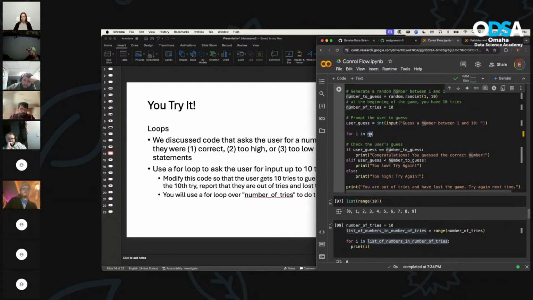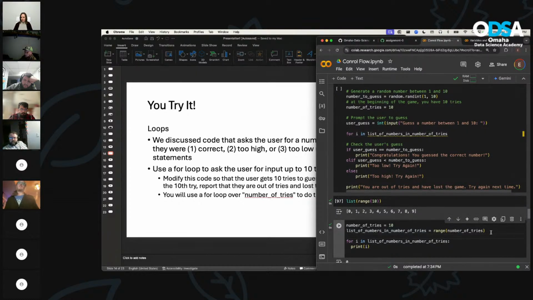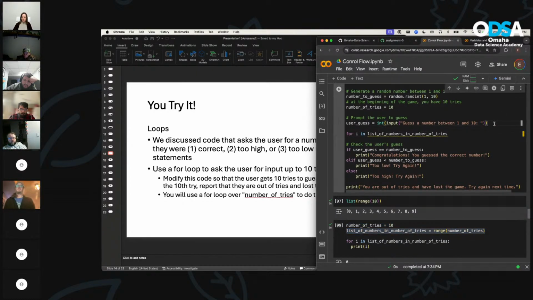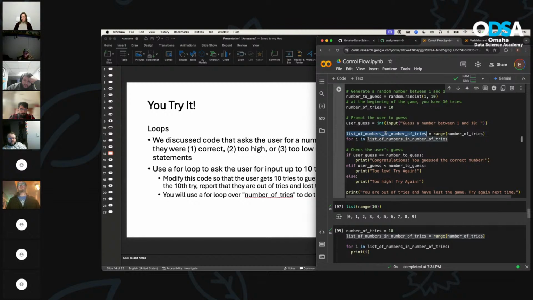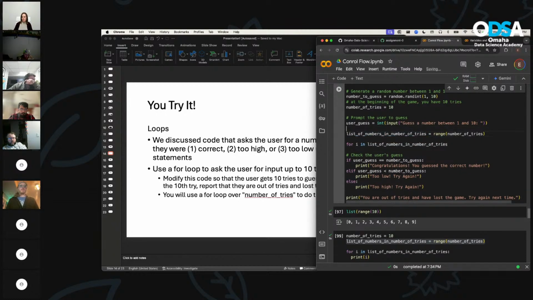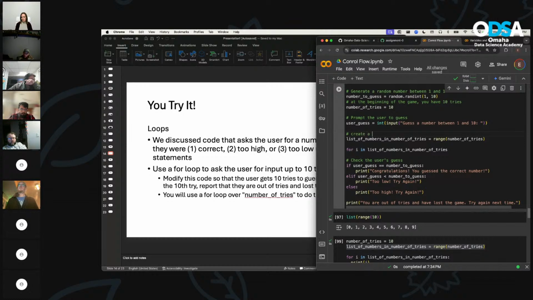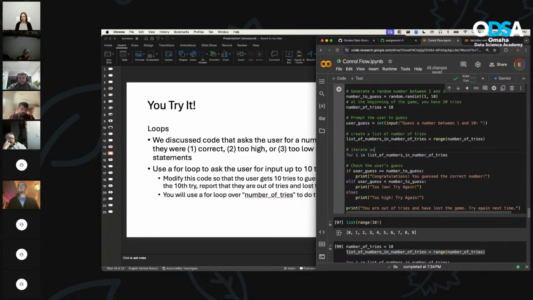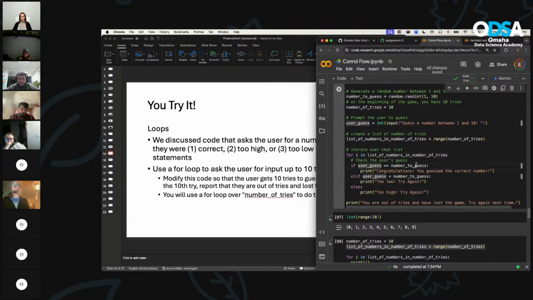So let's try that. All right, we have to move all this code up here now. We have to create a range. Okay, so we have a list of number of tries, and then we're going to iterate over that list. For that, we're going to move this code inside here. We're going to check: congratulations, too low, try again, too high, try again. How do we get more input from the user?